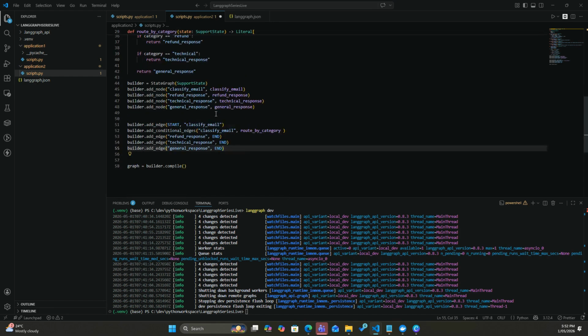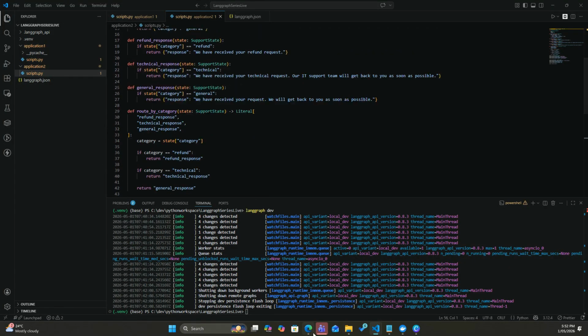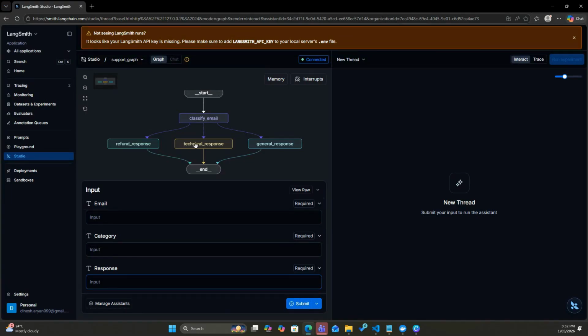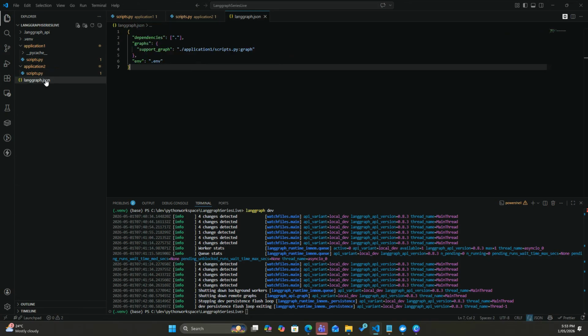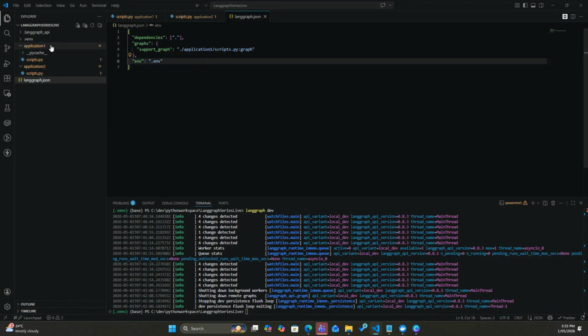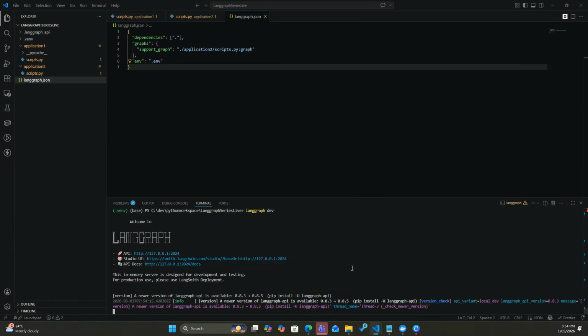And if you look at it, the last one, which is graph builder.compile, will help us to compile the graph as well. So that's pretty much what we have to implement in order to implement this conditional routing in LangGraph. That is it. Let's start running this one. So we'll change the langgraph JSON to application to scripts.py, and then I'll run the langgraph dev again.